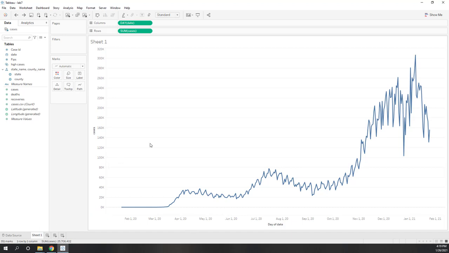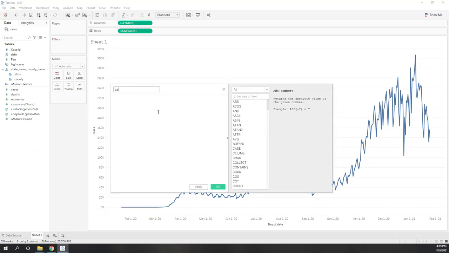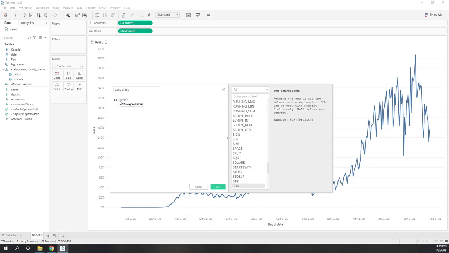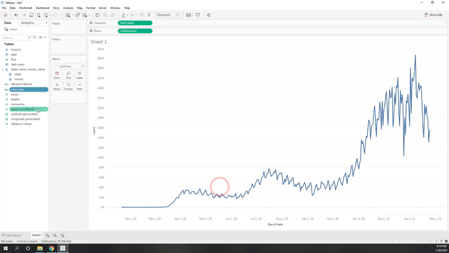Let's also try to distinguish the high cases and low cases by using a calculated field. Let's say we create a calculated field and call it case class. If the sum of the cases is greater than, let's say, 100,000, then we'll say that is high cases. Else, we'll say that is low. End. So if the sum of cases is greater than 100,000, we'll say that is high, else we'll say that is low. Now we have this calculated field.